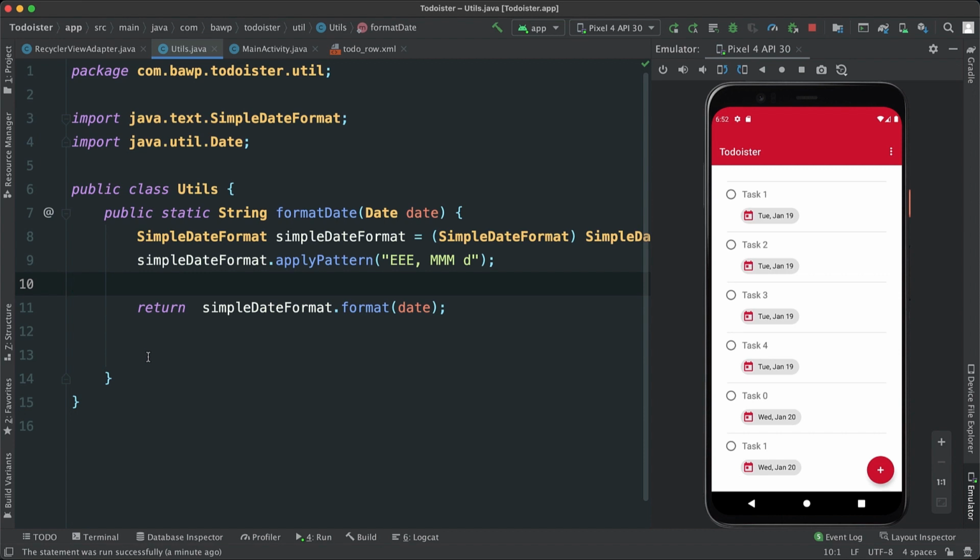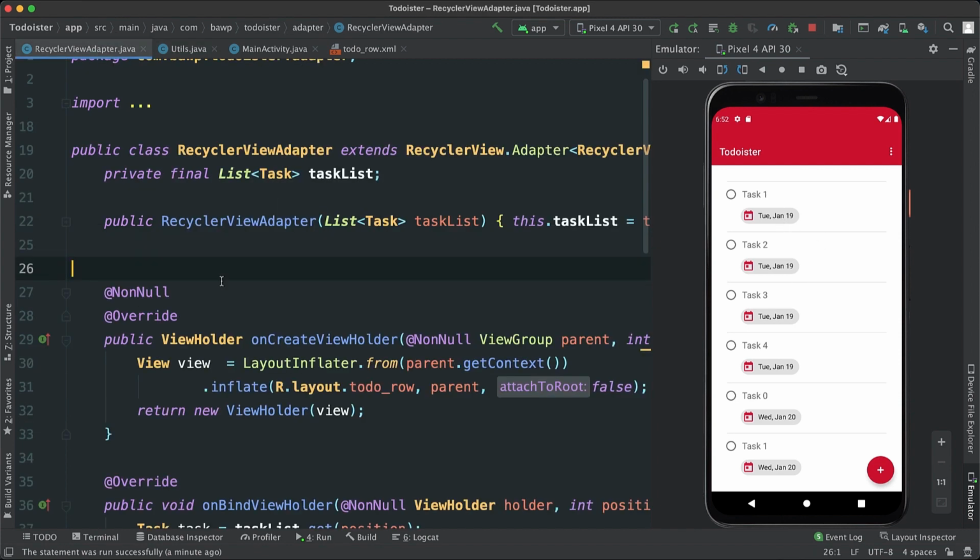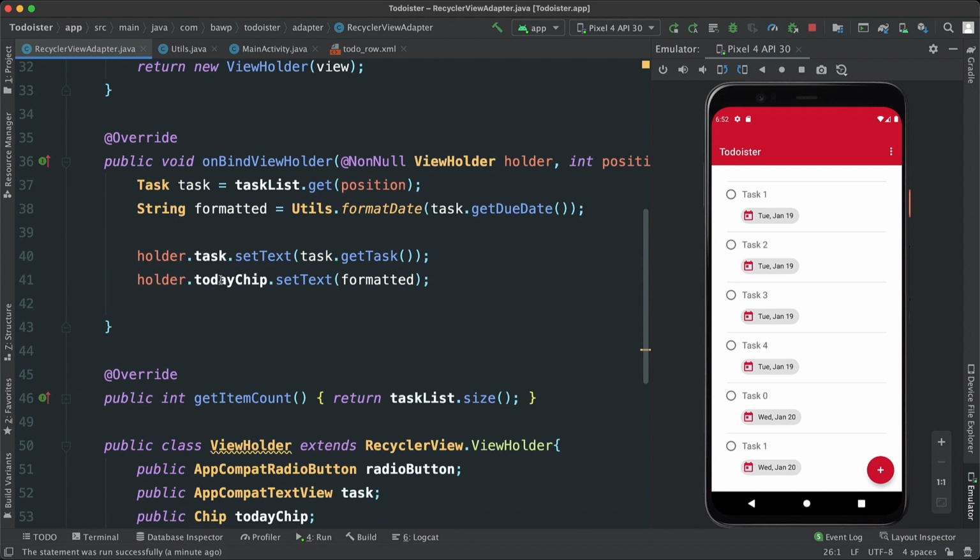And in this lesson, we created this utils class, which holds this static method called format date. What it does is just format the date so that it looks better like this. And we're using that inside of a recycler view, and we make sure to go and get the today chip and set that formatted date. And this date is of course coming from our task get due date.